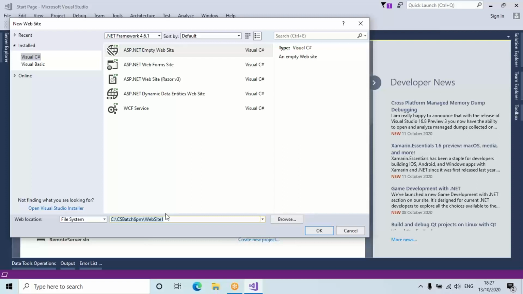IIS Express. If you change this to HTTP, then it means you're going to host your web application on IIS server. So that makes a difference.